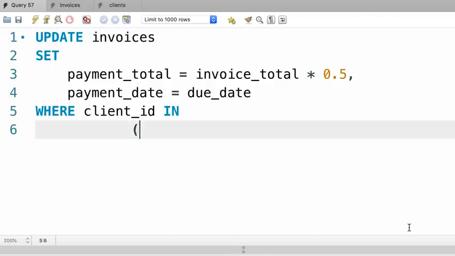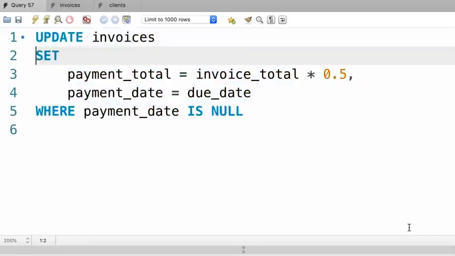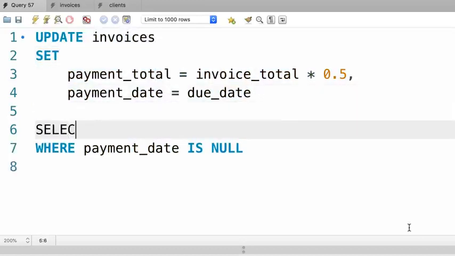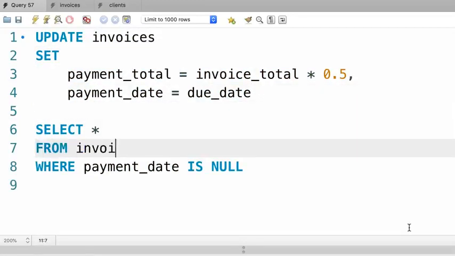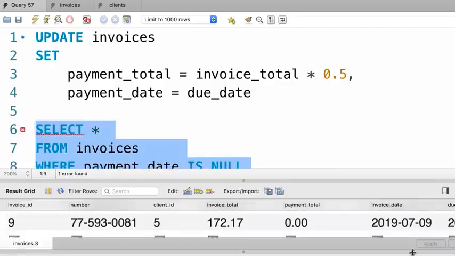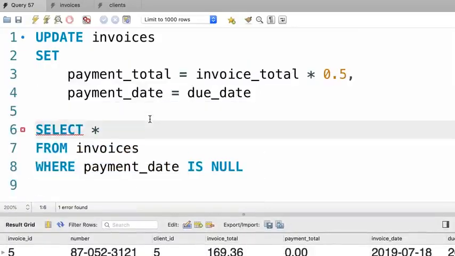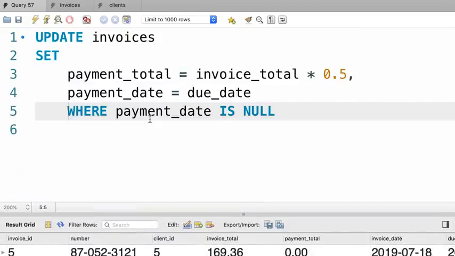Let me show you. So let's imagine we're going to update all the invoices where payment date is null. Before executing this entire update statement, I would run a query like this. Select star from invoices where payment date is null. Now let's execute this query. These are the two records that don't have a payment date. So once we're confident that we're updating the right records, then we come back here and get rid of this select statement and just attach the where clause to our update statement.